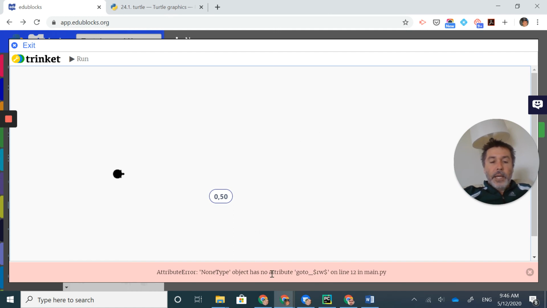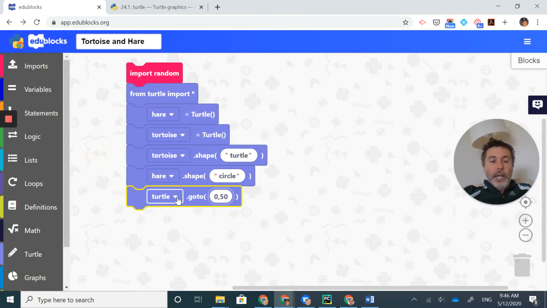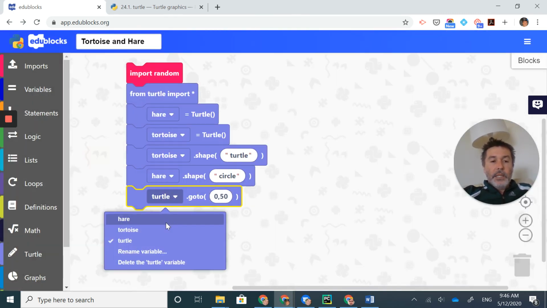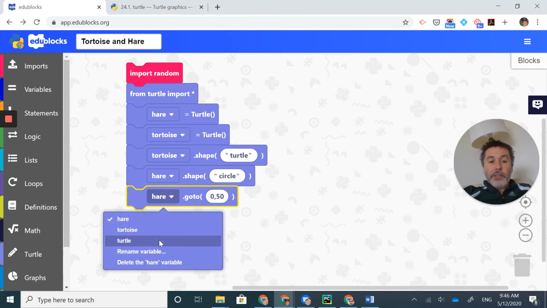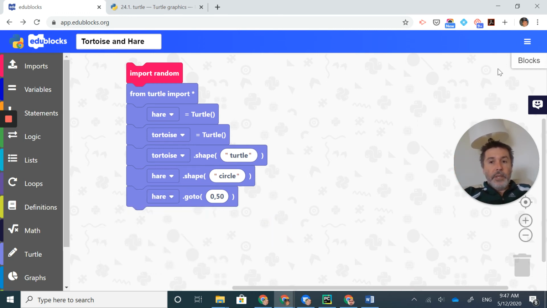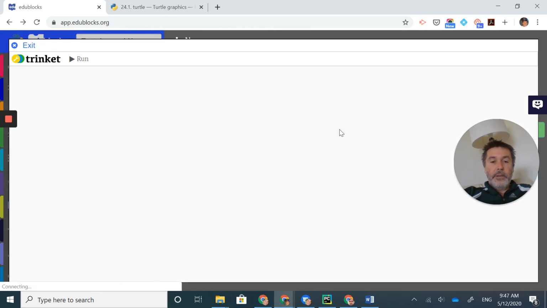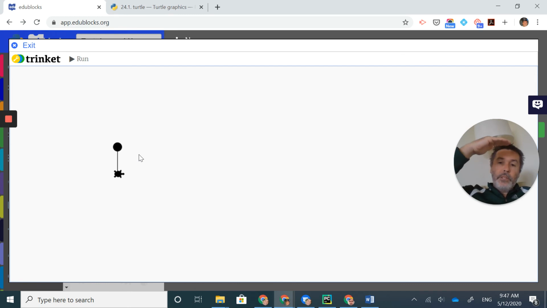Oh, NoneType has no attribute goto, NoneType. I make this mistake all the time. I didn't change the variable. So let's have the hare hop up to the top. So there was no turtle because I noticed that I've created a hare as a turtle and a tortoise as a turtle. I have a variable called turtle, but that has never been defined as being anything. So it was a NoneType. There's nothing associated with it. So it didn't know how to move this nothingness to go to 5, 5. All right. So now we've got our hare has moved up to the top of the screen.